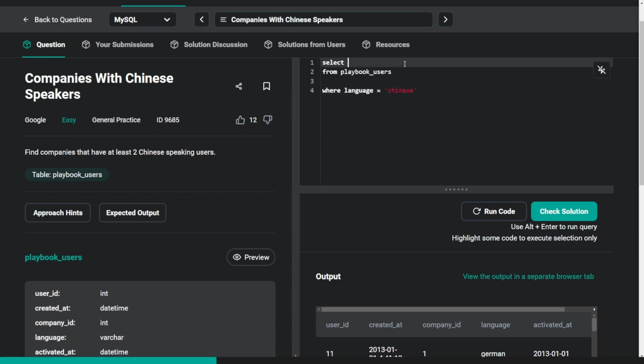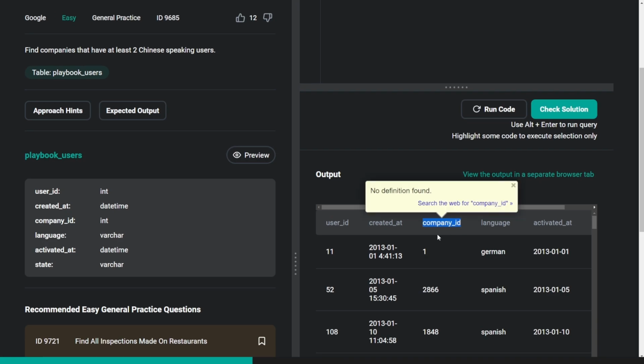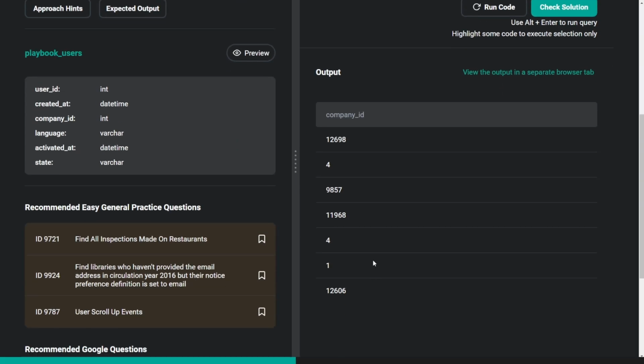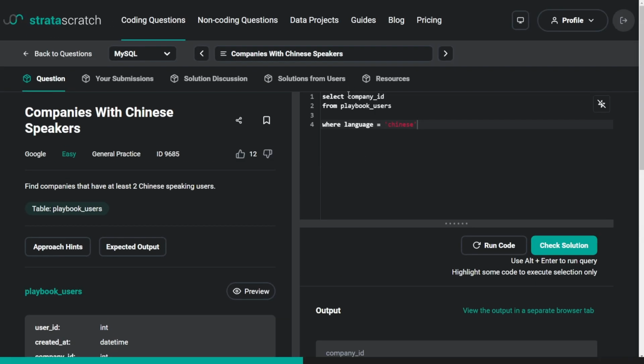Chinese. What do we have to do? Find companies. It's a bit vague. Let's try to select all then, I guess. Find companies. Companies. No, that sounds like, this is a table of users. So an entry is a user. So probably we have to show the company ID where, let's try this one and see what happens. Okay, we have duplicates, so we're just going to try distinct.